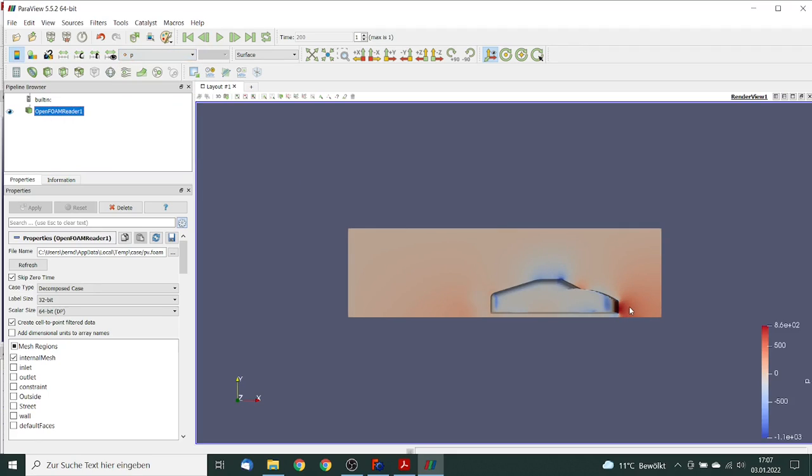We have the highest pressure on the front of the car. On the top, we have some negative pressure. We will see later on that this might be a lifting force. So this car looks like the wing of a plane, and of course, a wing of a plane generates lifting forces, and so yes, we have lifting forces.